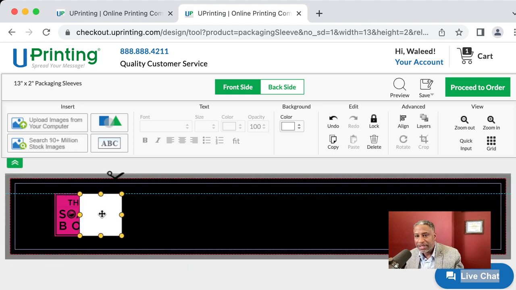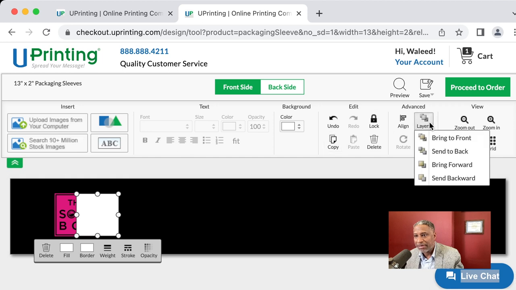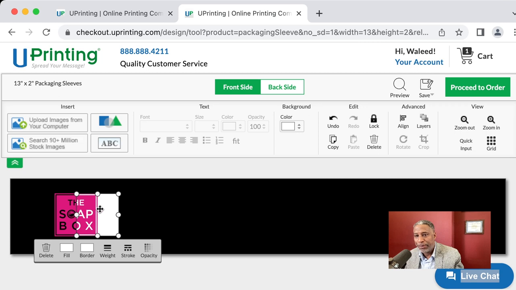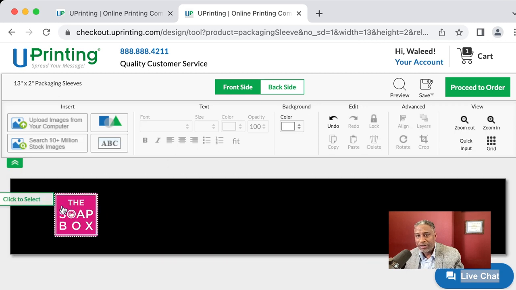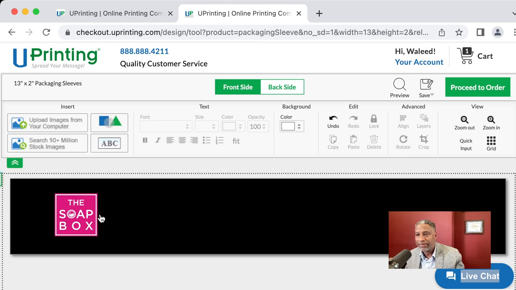What I'm going to do is, I'll just do it this way so you can see how it goes. I'm going to hit layers, and I'm going to say send backwards. So now I pushed the white rectangle behind the logo. Now the two of them, one is behind the other, and I can see the white rectangle through the transparent parts of the soapbox logo.